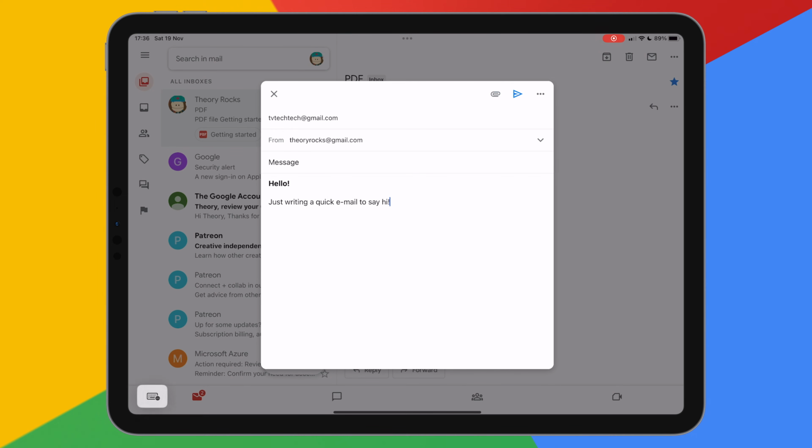Once you have typed your email, you have a few different options. Tapping the X in the top left corner will close this message and save it to your drafts folder. The arrow in the shape of a paper plane in the top right will send the message straight away. Tapping the three dots icon brings up a small menu containing three options.